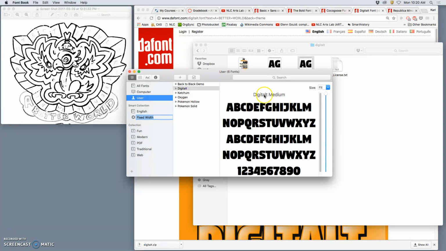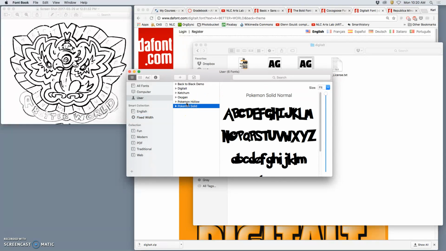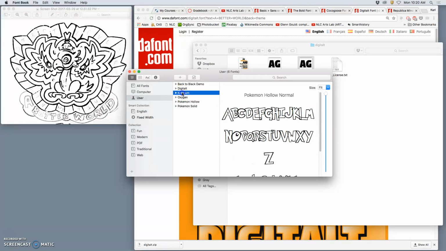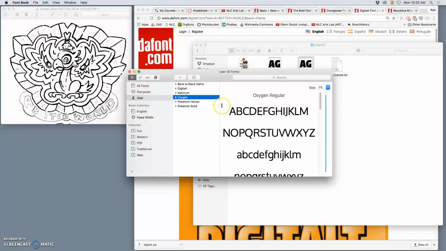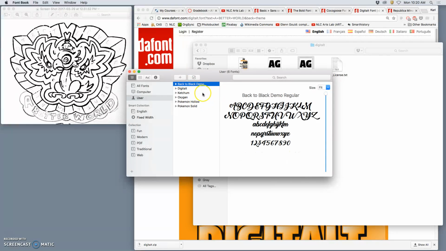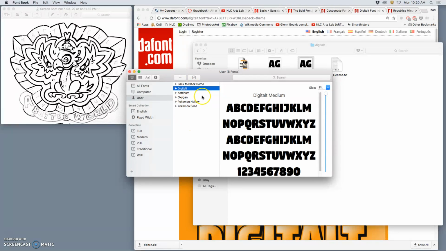And so when I look in Illustrator now, and I scroll through the different typefaces that are default to Illustrator, this will now be one of them. These are some of the others. This is a new computer, but I've already installed Pokemon fonts, a Ketchup font, an Oxygen font, a Back to Black font, and this will grow. And the way designers out-machismo each other is just how many fonts have you collected. So you start collecting a lot.